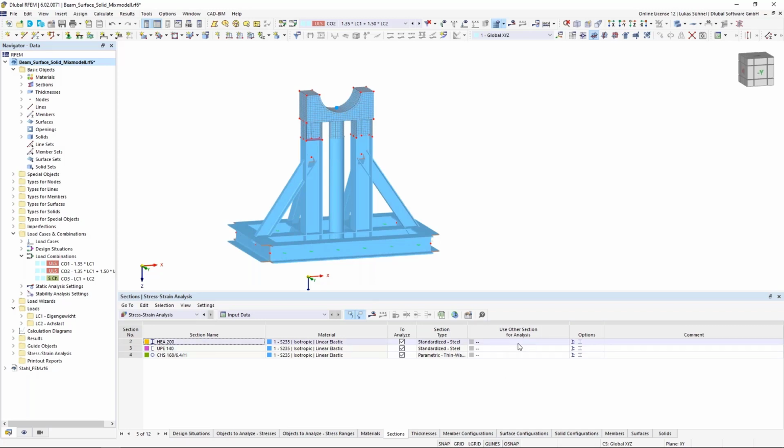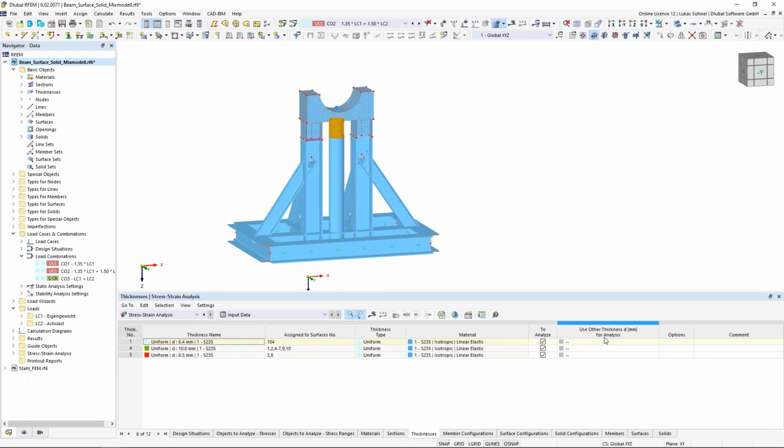And this iterative process can be done automatically. You can select here in this column, use other section for analysis, the option optimize current row. Current row means the whole range of HEA sections. So the add-on will look in the row of the HEA sections for which section is the best. That means for which the design check is still fulfilled, but the smallest one of them, or the one with the least weight.